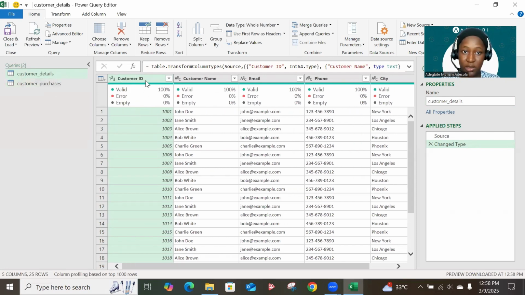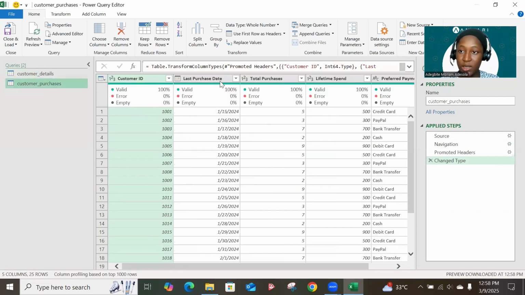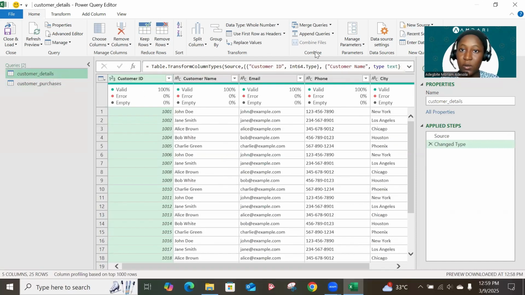Under customer details, you can see customer ID, customer name, email, phone, and city. And for the customer purchases, you can see the last purchase date, the total purchases, lifetime spend, and preferred payments. So to match the two tables together, I'll come under Combine here, click on this drop down sign and click on Merge Queries as New.